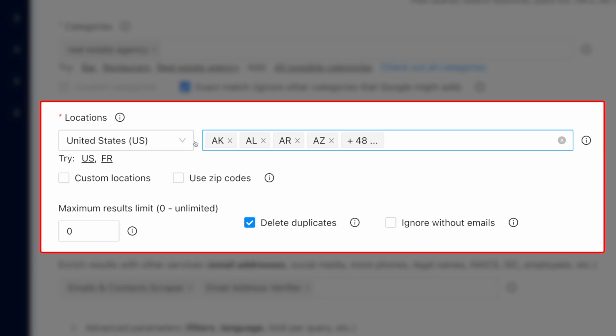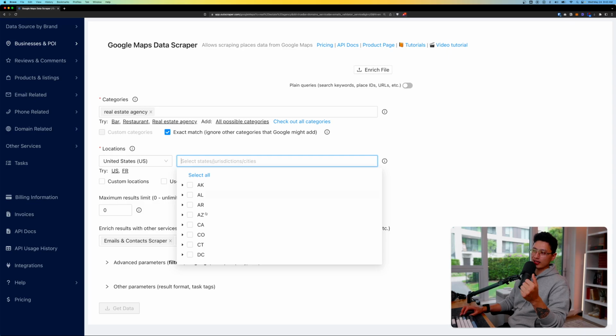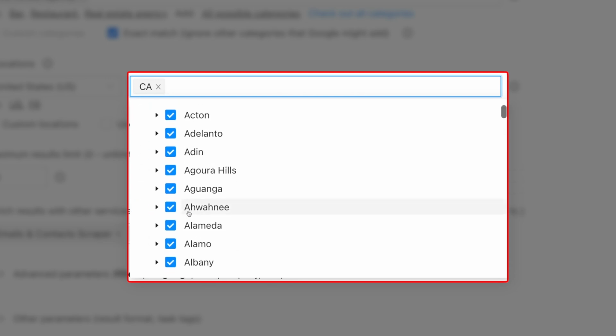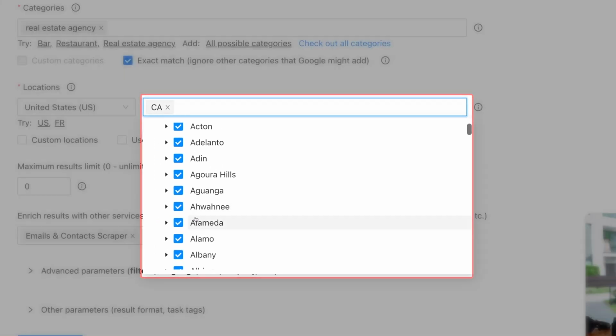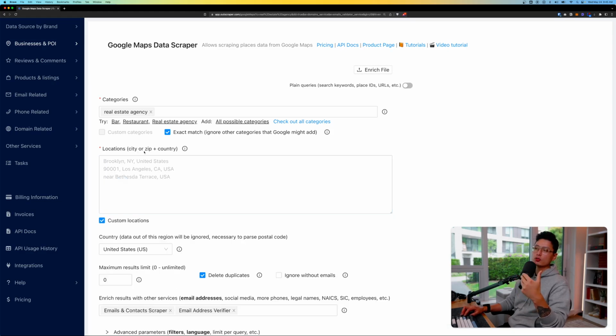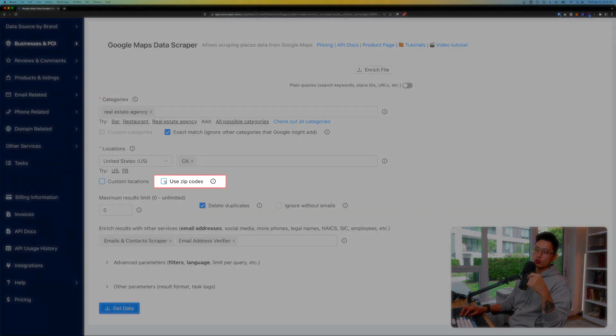So the next step is finding the country and a location. In my case, for demonstration purposes, again, I'm going to go with the US, United States. I want to unselect all the states and only go for California. If you give the drop-down option a click, it will expand and show you all the cities available within that state. And notice we also have a custom location button. In case you want to find a specific customized location, you want to give that a click. You can also input the zip code plus the country and it'll go ahead and scrape all the data within that parameter.